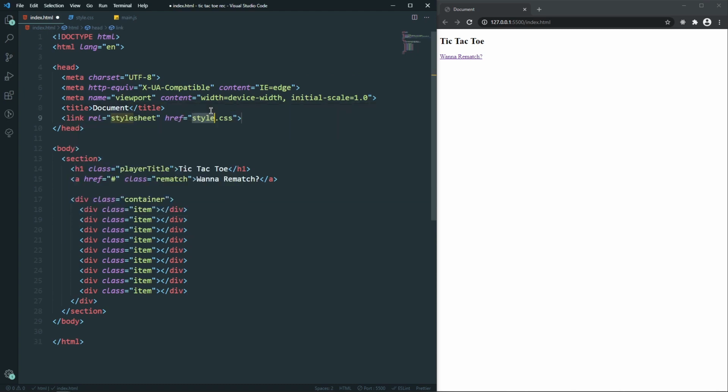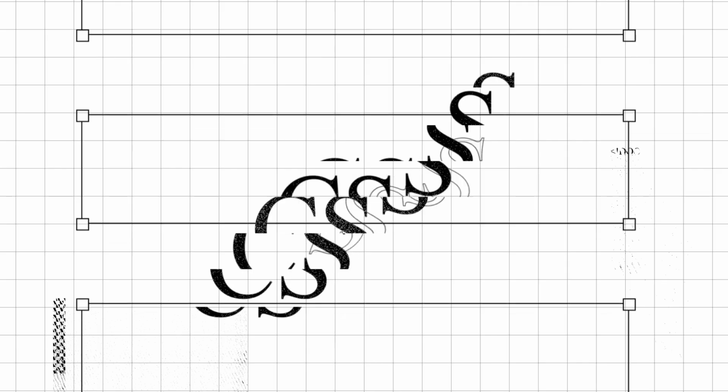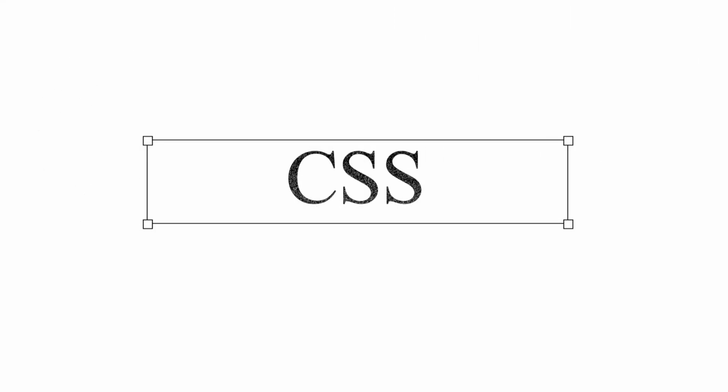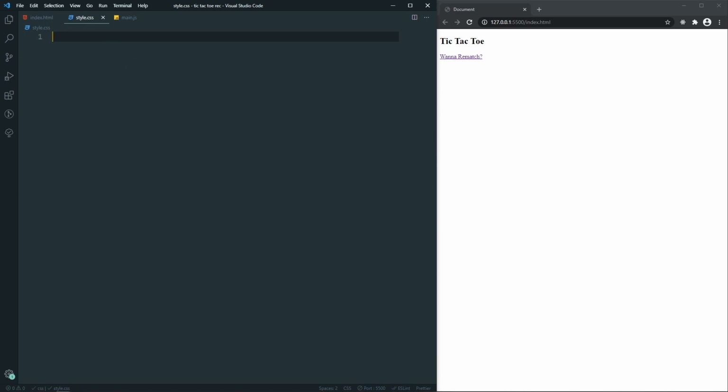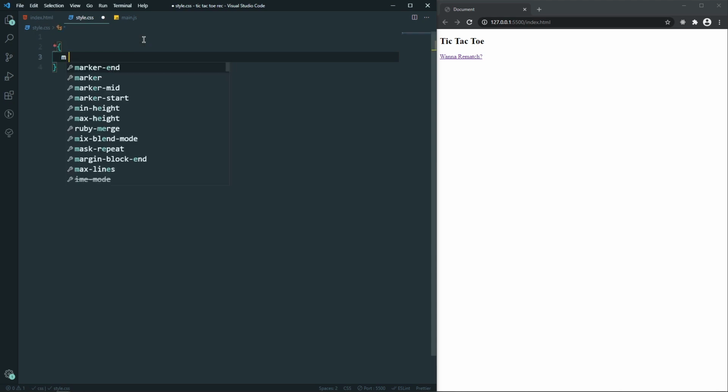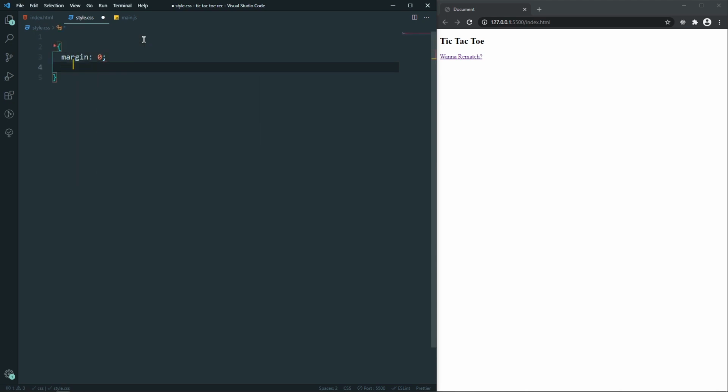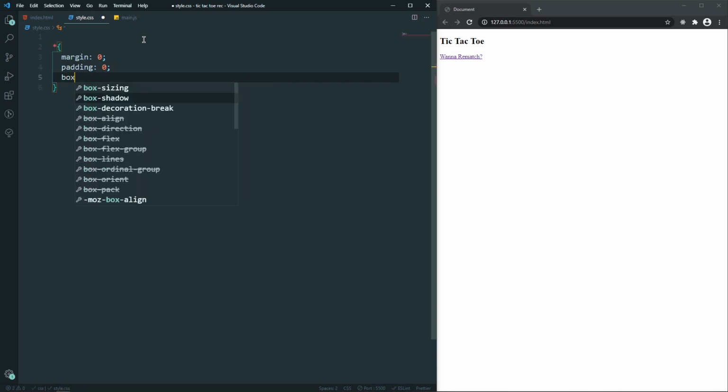Before that, let's actually link the CSS file here. So in our CSS, first of all, let's remove all the unexpected gaps, and here let's say margin 0 and also padding 0, and let's say that box-sizing will be border-box.